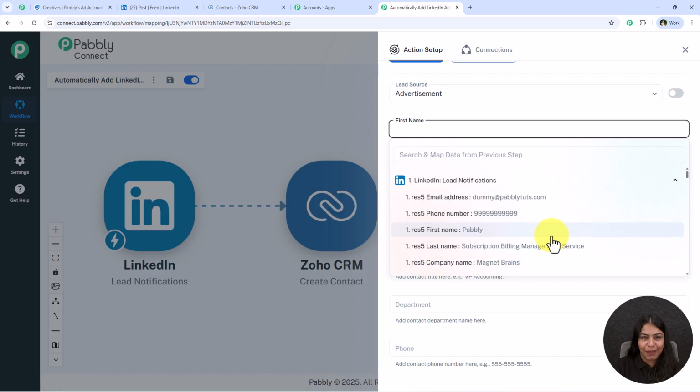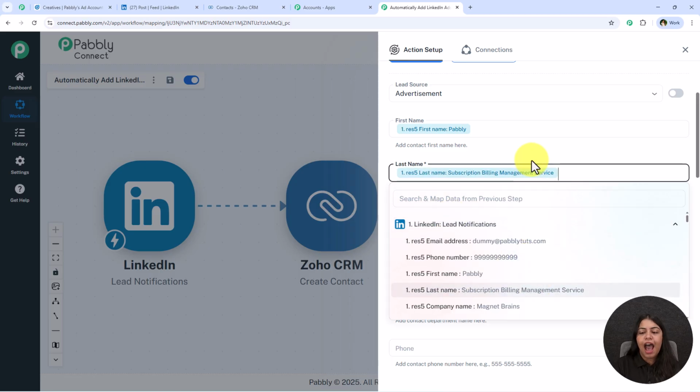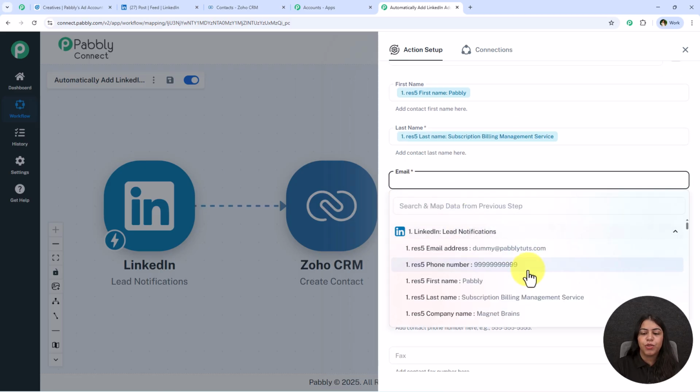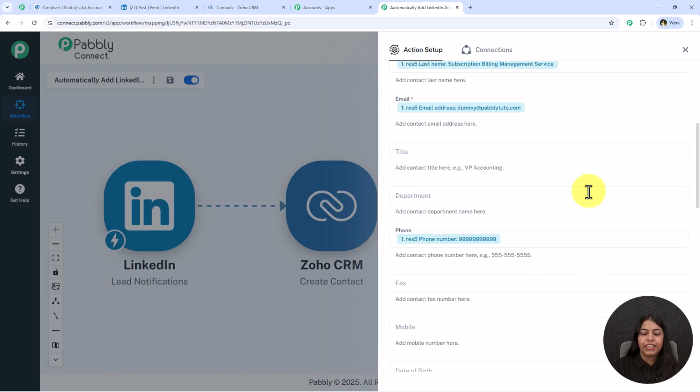Mapping is a method by Pabbly which means inserting the data from the previous step. And when we insert the data from the previous step, automatically our data becomes dynamic and changes with every new response received. So as I've already mentioned, I'm only going to map the details which are required.